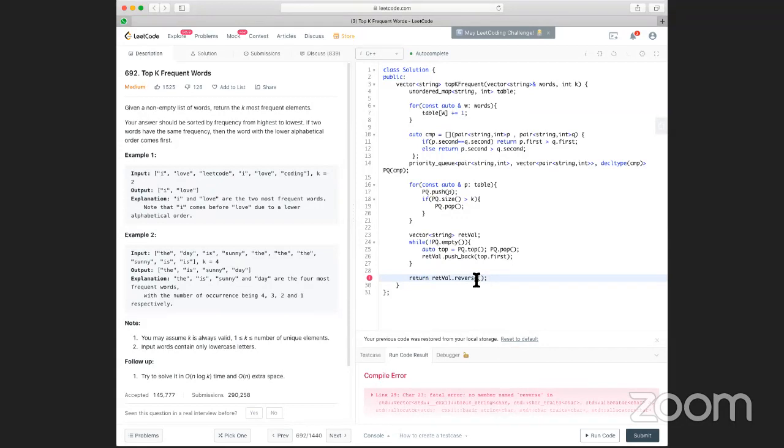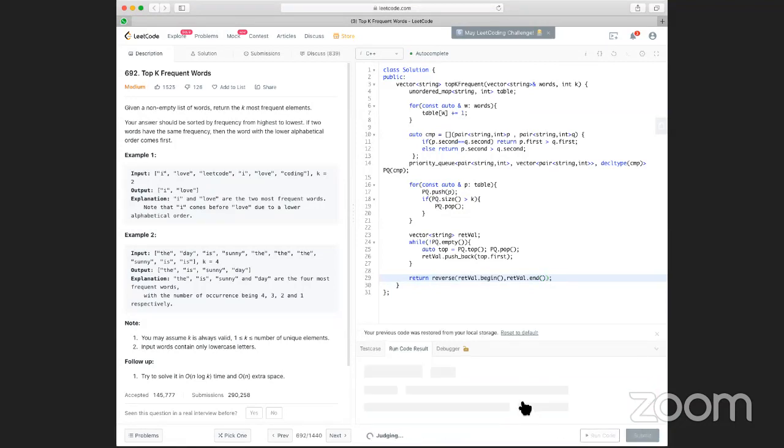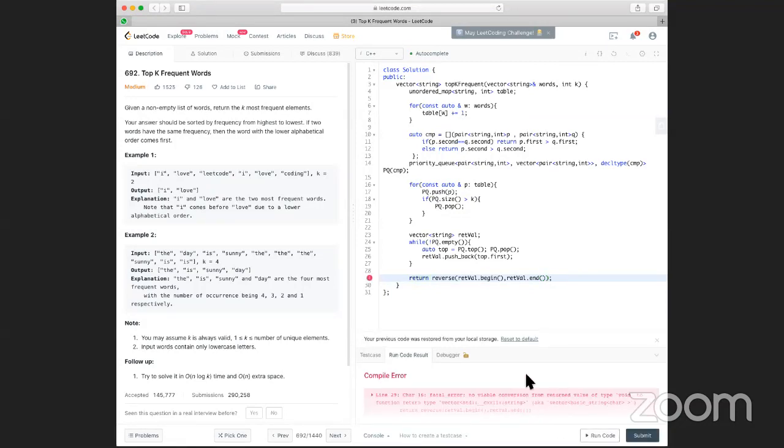There is no reverse. I'll have to use the, what is that? Some collections variation. There is this algorithm to reverse it. I forgot the way to do it. Yeah, it is reverse, and then retval dot begin and retval dot end. No, reverse won't return anything. I see. Yeah, just reverse and then return retval.